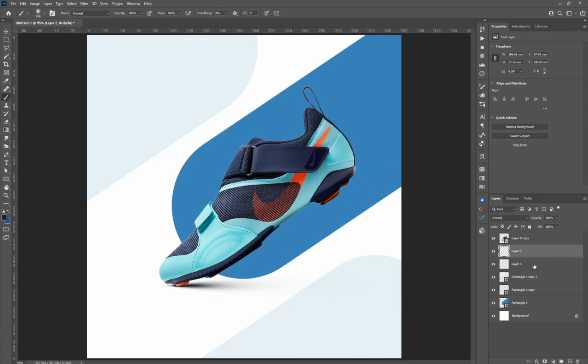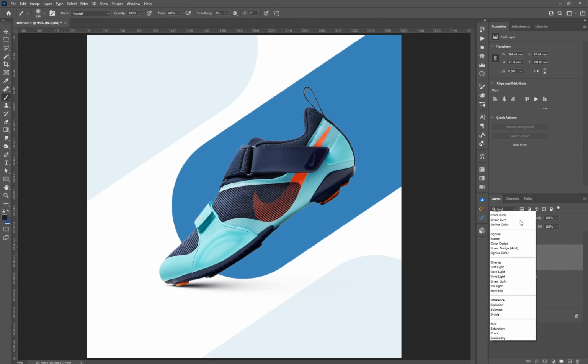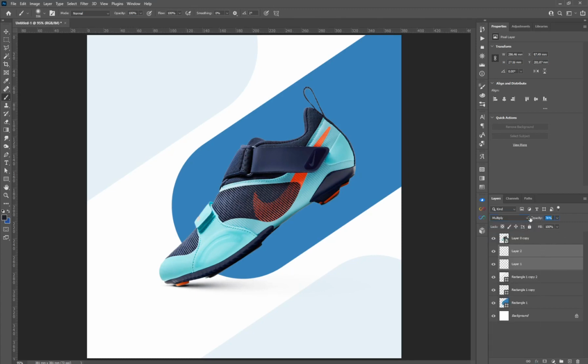Let's just choose the two layers here. Choose the first layer, hold Ctrl and click on the second layer. Both are chosen now. Let's change the blending mode to multiply. Let's reduce the opacity a bit. Okay, I think this is a little bit good. Now the contact shadow layer is a little bit harsh, so let's reduce it a bit. Okay, I think this is good as a start. Let's hit enter to confirm.